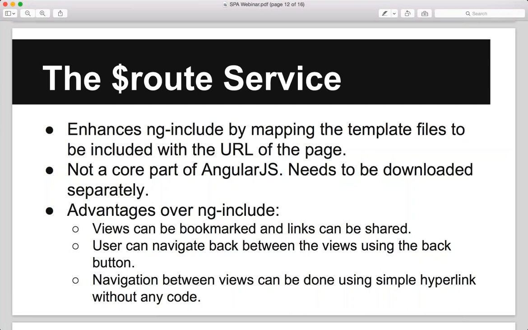And one thing to keep in mind is that the route service is not available from the core AngularJS. This is something you need to separately download and add the script to your HTML. It's not built into AngularJS. It's an add-on module.